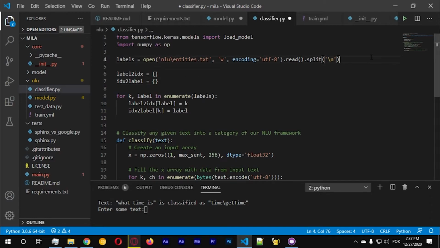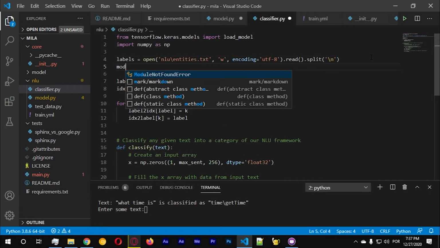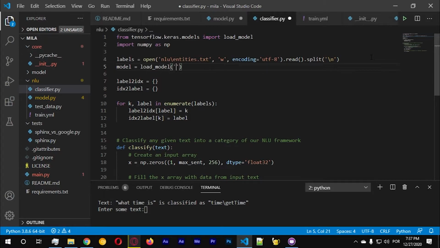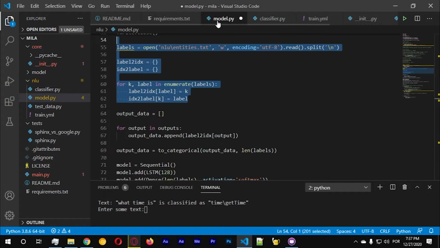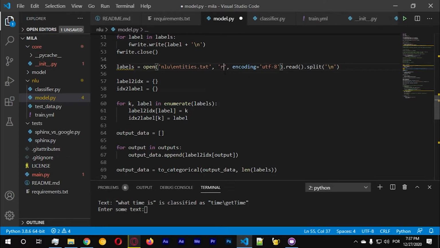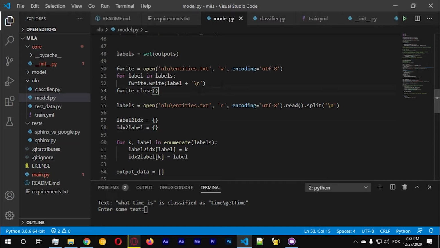Let's see, and let's do model equals load_model. I'm gonna call it model.h5. Oh, we need to add two slashes before, and a u. So this is going to load, get the entities. It will read, get the entities. Okay, so now we should be good.